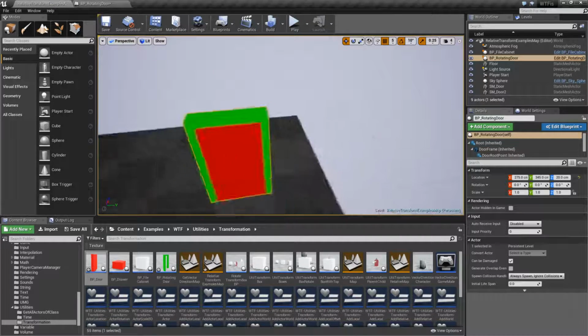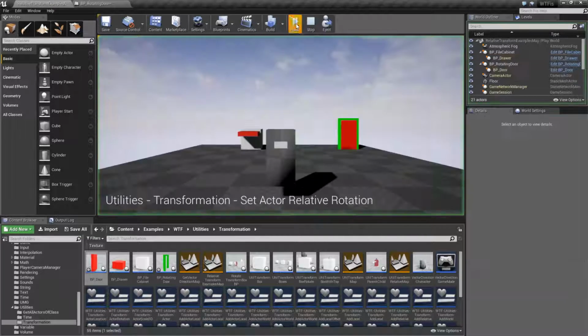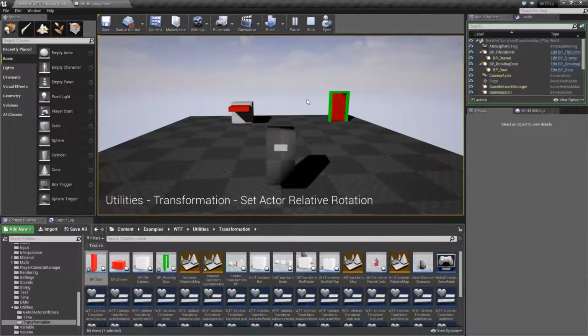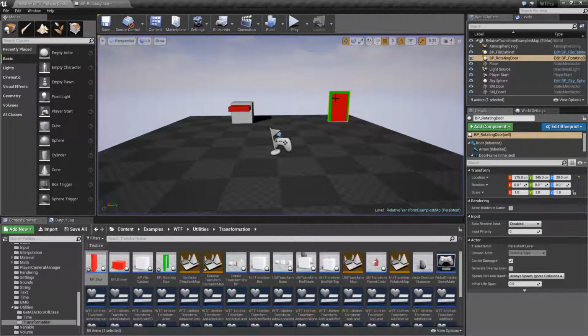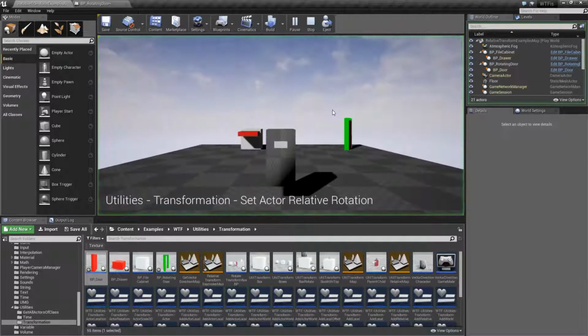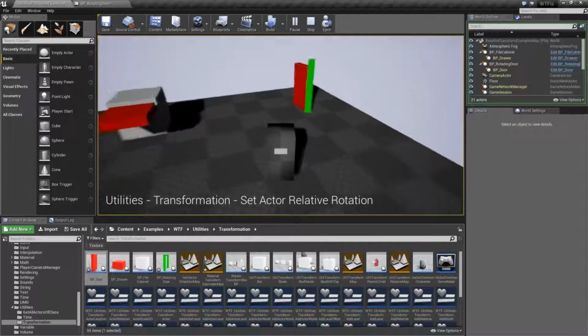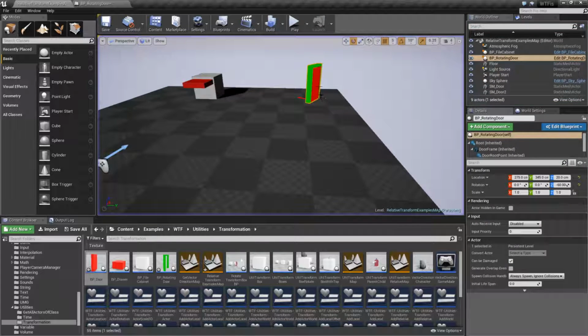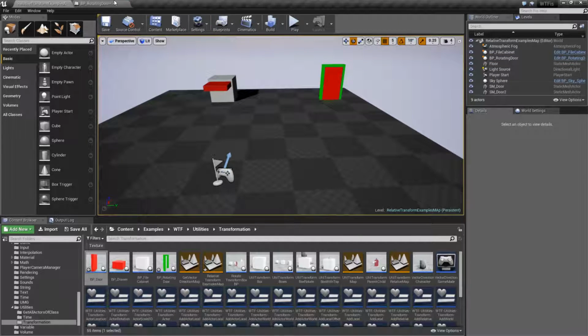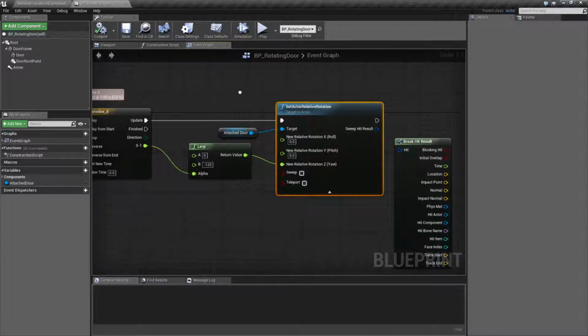So we have our door here, and you can see it's facing that direction. We tell it to open, door opens fine. We close it, we take our door and we rotate our door, like that, and we play it. It's still going to open fine. It doesn't matter what the parent's rotation is, because we're setting it relative to the parent, it's going to go ahead and offset itself correctly. And that's why the relative one is nice.